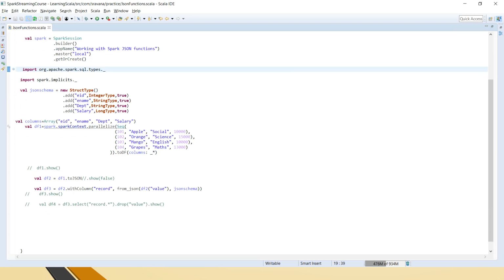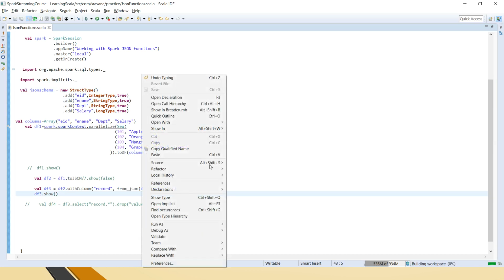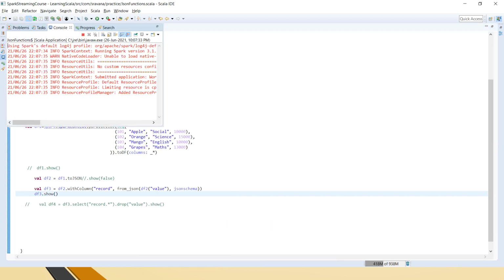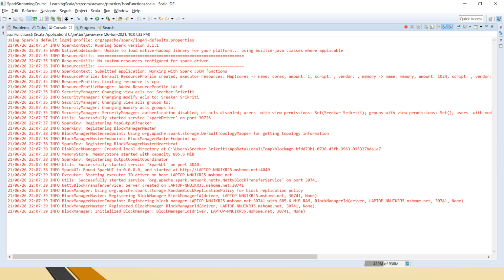So now what I am saying is df2 withColumn. I am adding an extra column record, using from_json on this JSON string, and I am passing the schema. So get all the values as per the JSON schema, which is this one. This is the schema, which has 4 fields. So now let's run this to see how it works and what kind of output it gives. We are using from_json here. We have seen the output of toJSON. Now we are going to see how the output of from_json looks like.